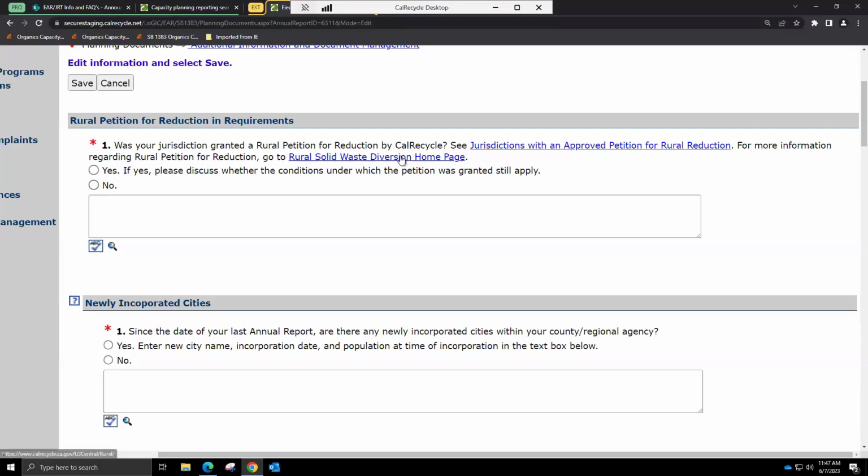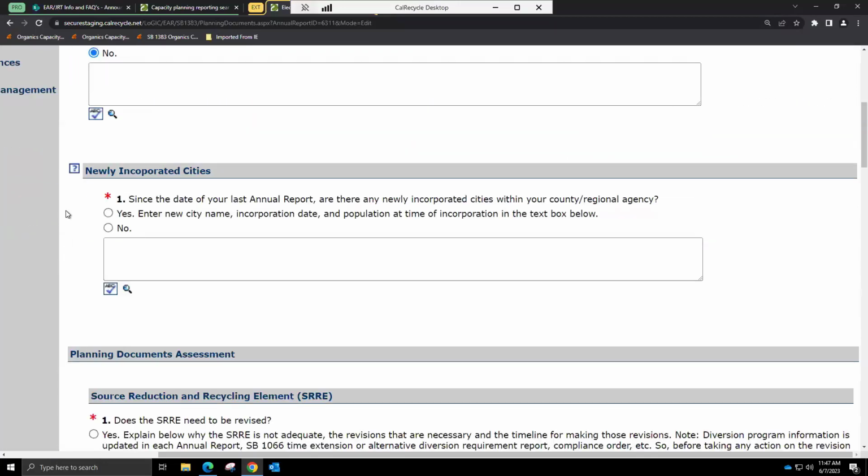If you don't, you can find it on the web page, which is linked here. But most of you are going to click no. Newly incorporated cities. Ideally, we're going to know that. If you have an idea of something that may be coming up soon, it'd be great to get a heads up. These don't happen very often, but sometimes it does, and this would affect calculations and allotments for unincorporated counties, new cities, and/or regional agencies.